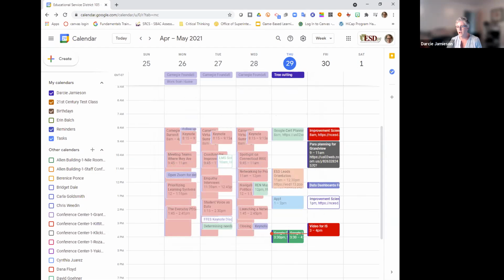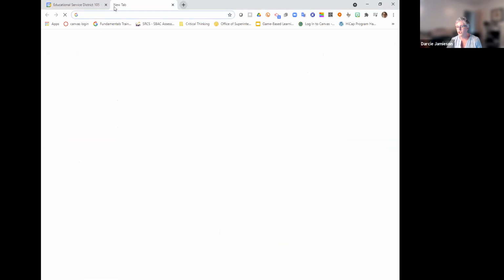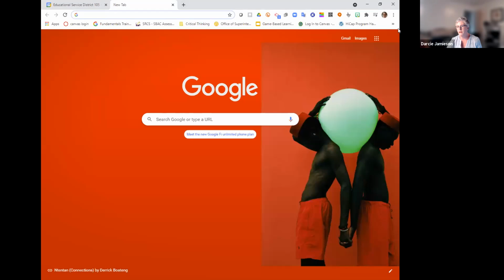So one of the other things that we worked on was Gmail. Some things to know about Gmail.